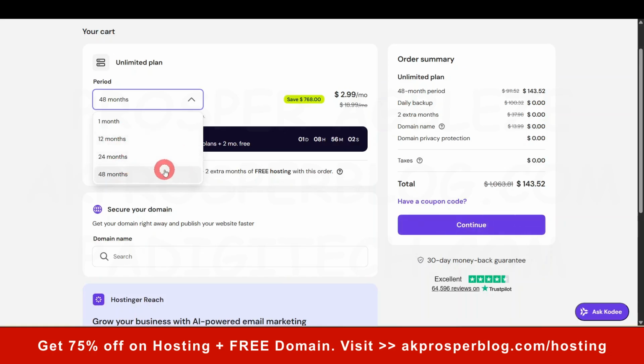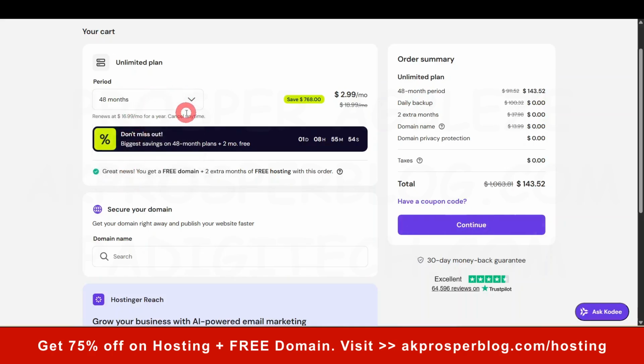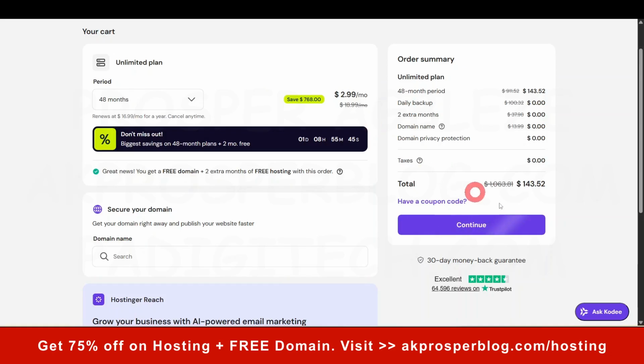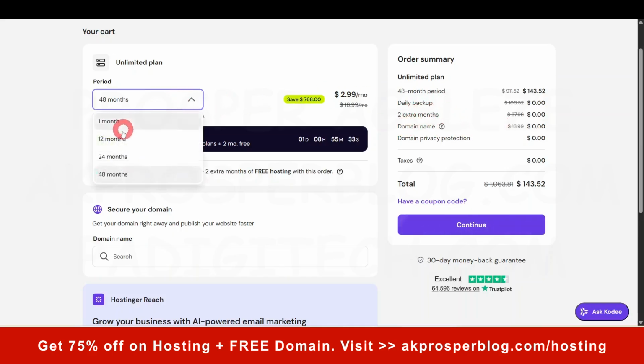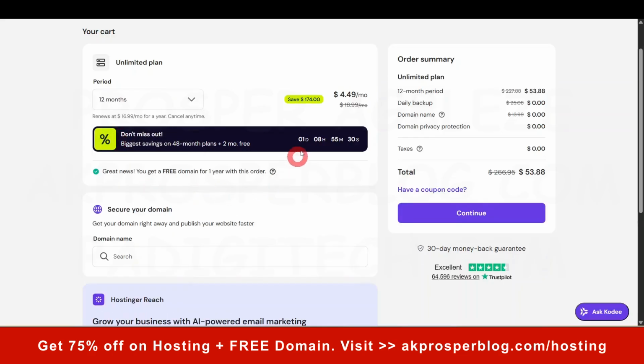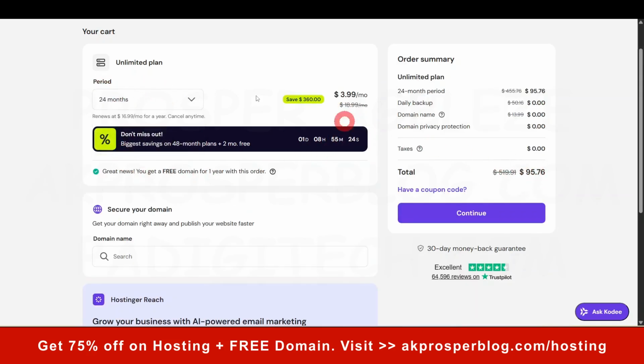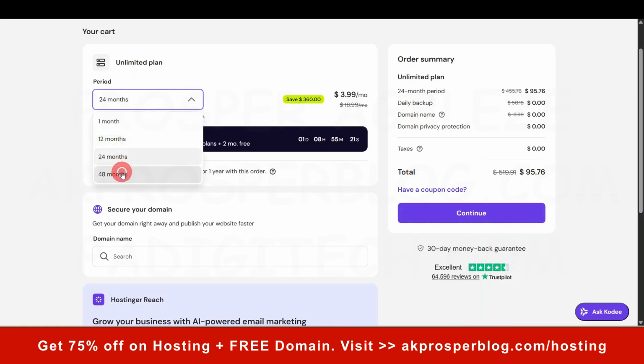The one I usually recommend, if you are thinking long term and you really want to go into this, is the 48 months plan, because you're going to be getting a higher discount on it. You can see you are going to be saving as high as $768 if you pick the 48-month plan. This is what you're going to be paying, $153.52. You can see here you're going to be getting daily backup, 2 extra months, and a domain name. If you are getting the 12 months, for example, let's see what the price is. You're going to be paying $53, and if you are getting the 24 months, you're going to be paying $95.